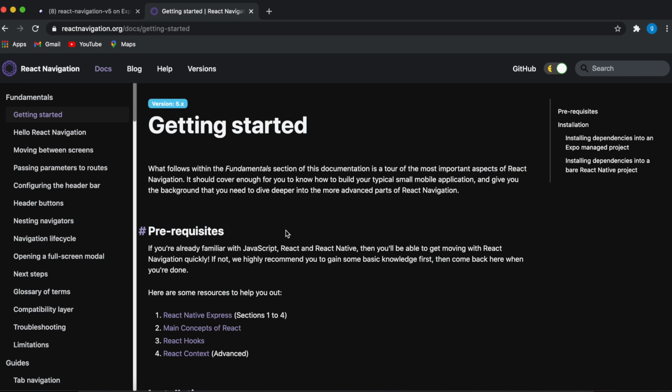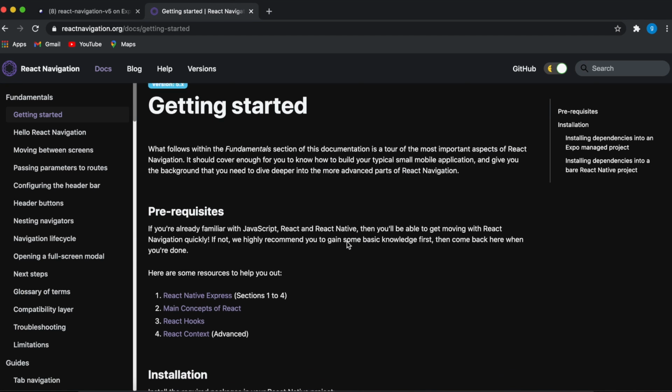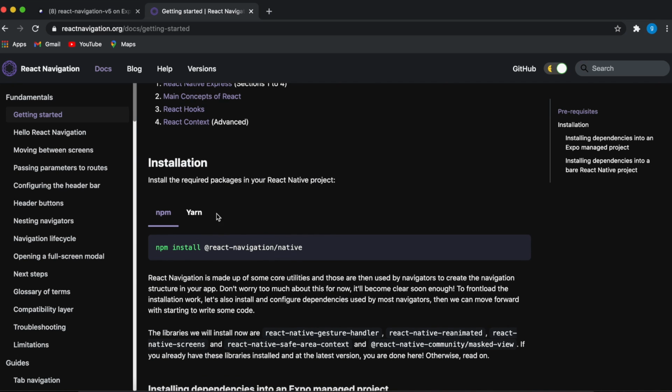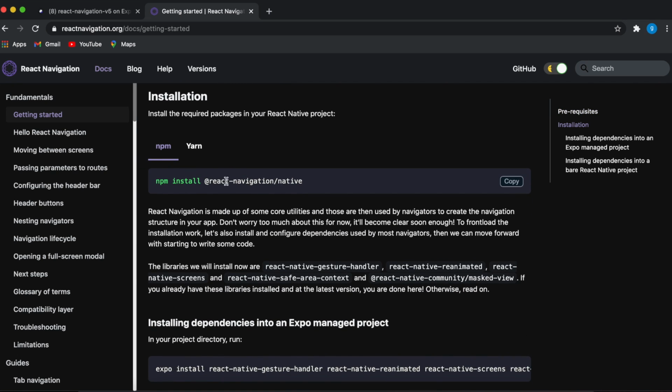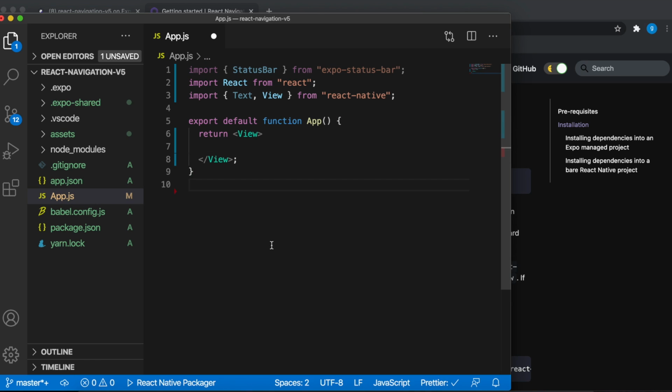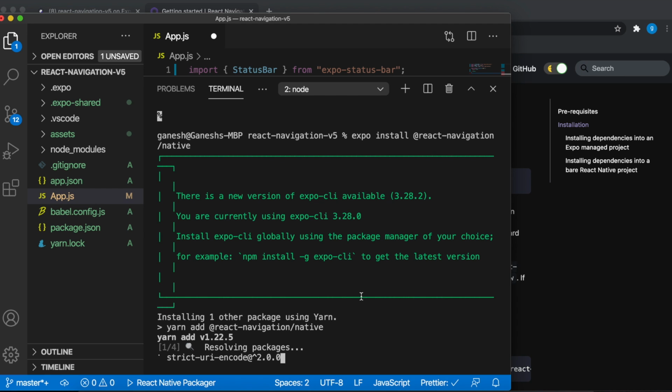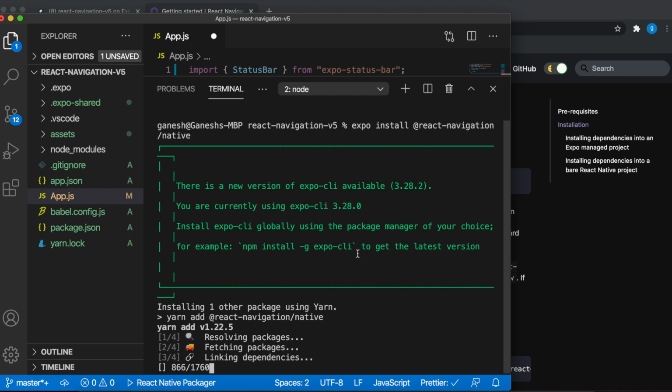Let me scroll to the installation section. Why I'm doing it from here is because in future if anything changes, you can come to reactnavigation.org and see the installation procedure. Here it is saying npm install @react-navigation/native. I will not copy npm because I'm using Expo. I will add expo and install. Now it is downloading all the navigation library.